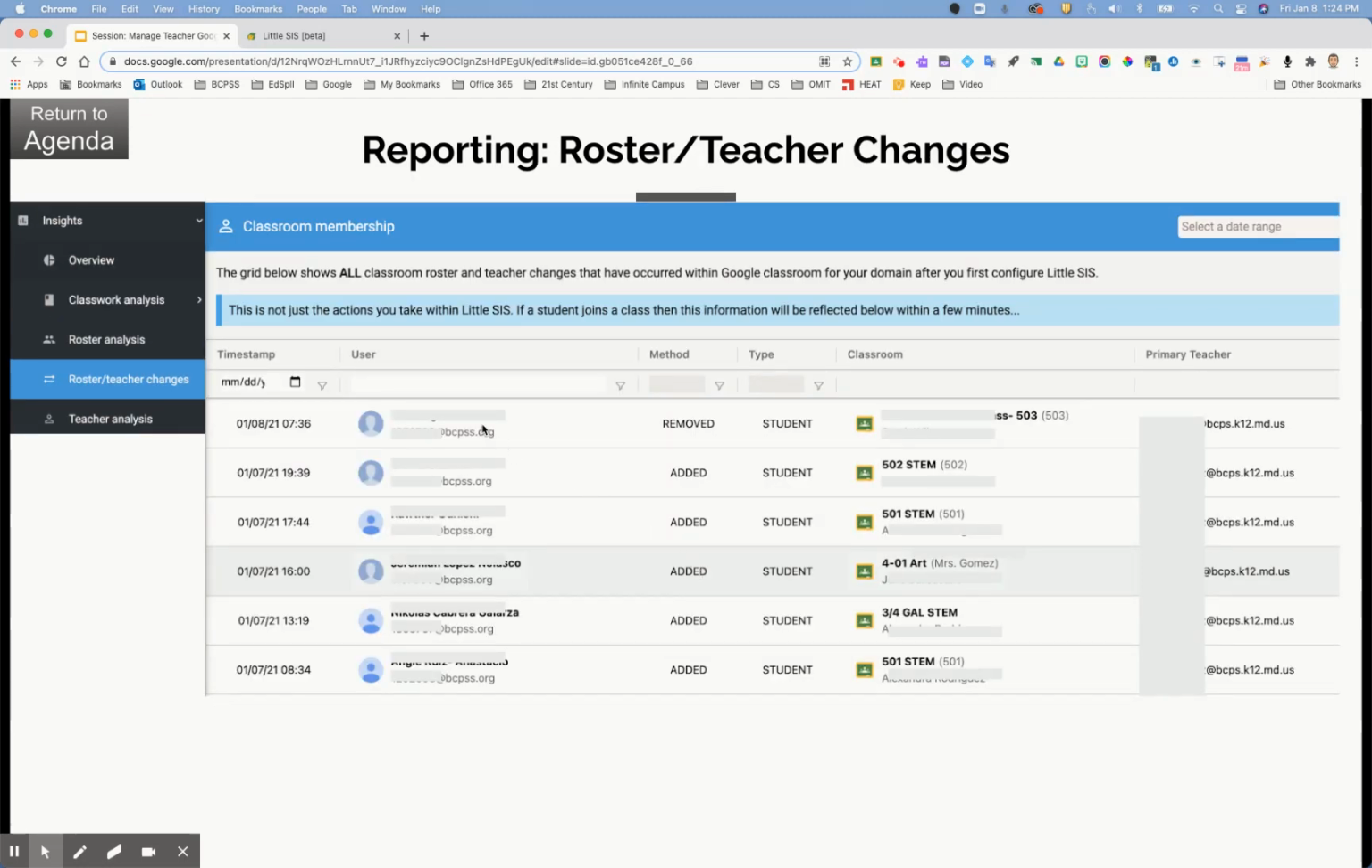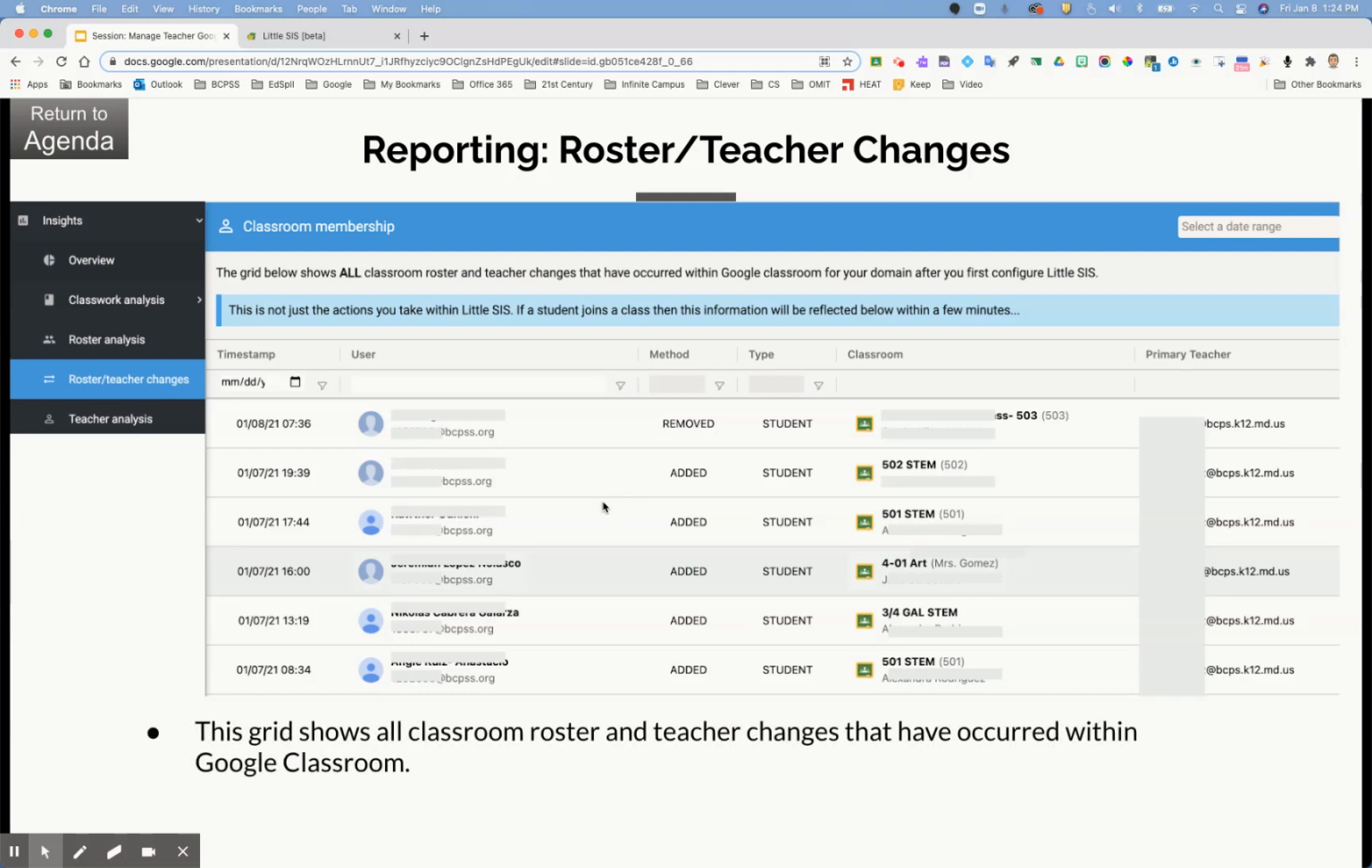All right, roster and teacher changes. This is going to give you the classroom roster and teacher changes that have occurred within Google Classroom. So it's basically an audit of people either being added or removed into Google Classrooms. So I have the timestamps on the left. I have the username and email address in this column. You can see whether or not they were removed or added, what right they had in that class. So the student was removed as a student, the student was added as a student into these classes, and these are the teachers of those classes.